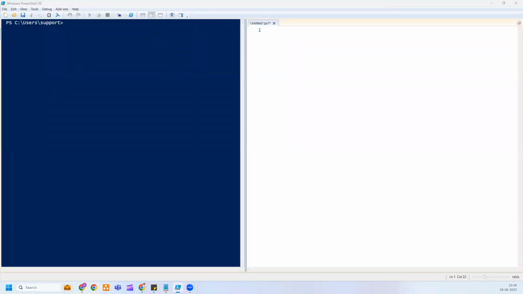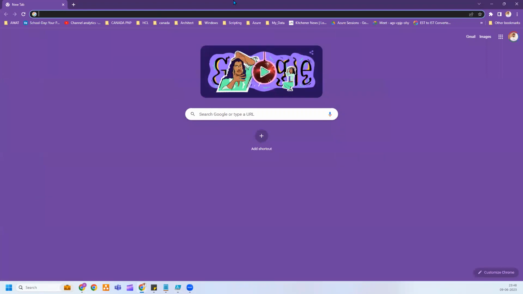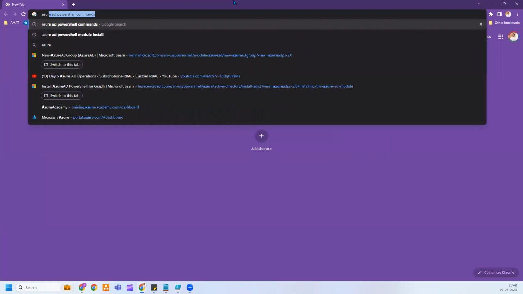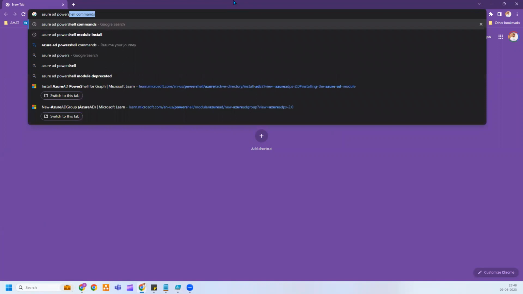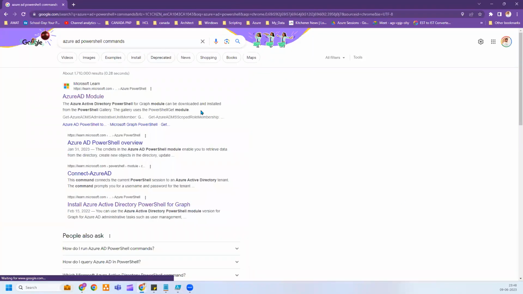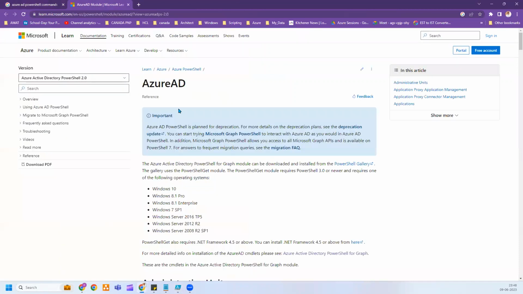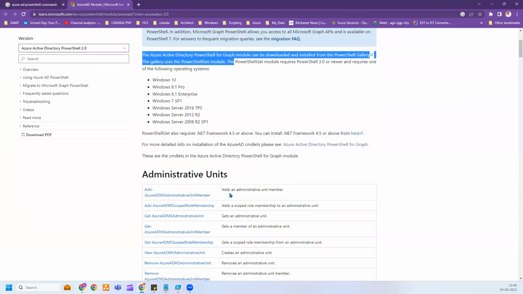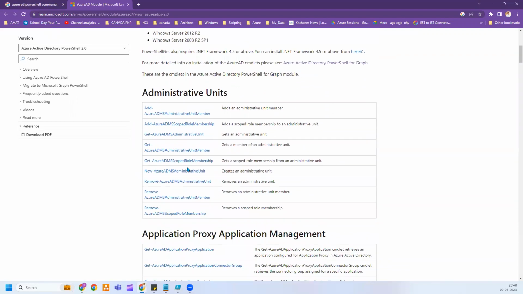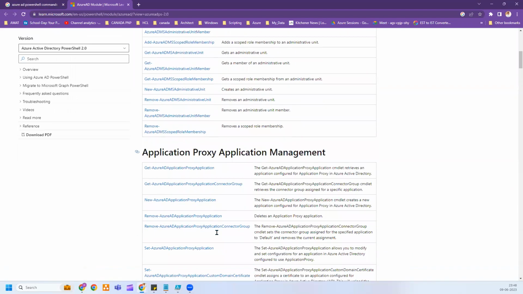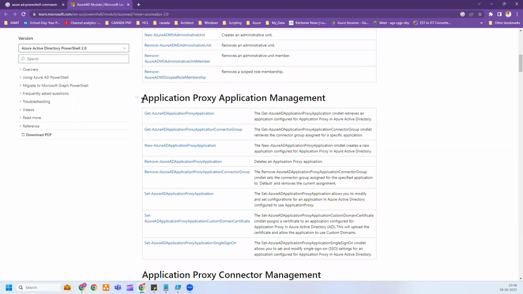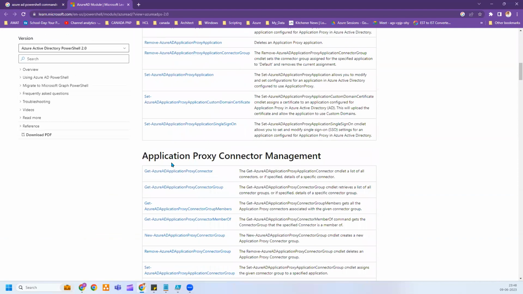As a first step, let us learn together what modules I have to install and how do I install them. So let me open the browser and search for Azure AD PowerShell commands. And I see there is something called the Azure AD module. So it looks like I have to download and install these modules to manage the Azure AD users and groups, or administrate the Azure AD, right? Whatever we have done through the portal, we can do the same thing through PowerShell as well.